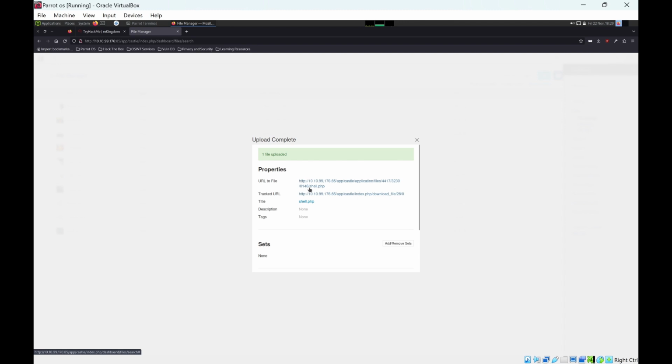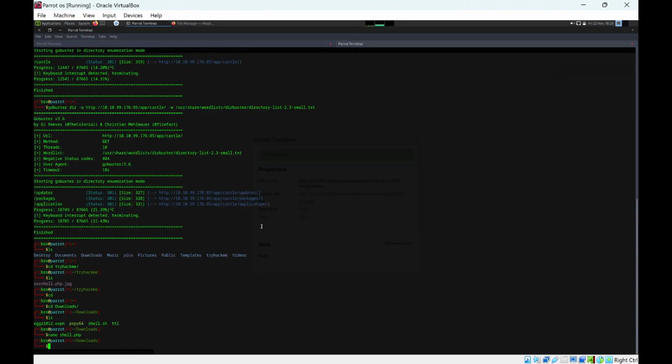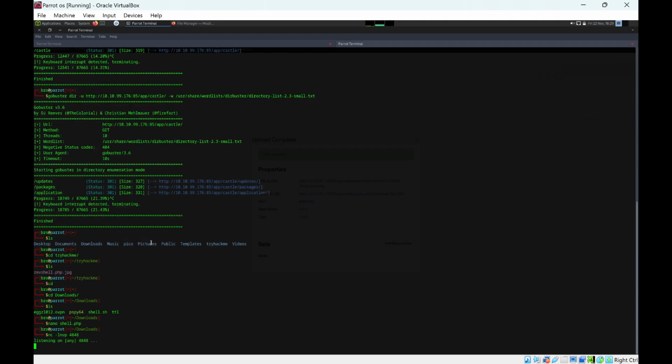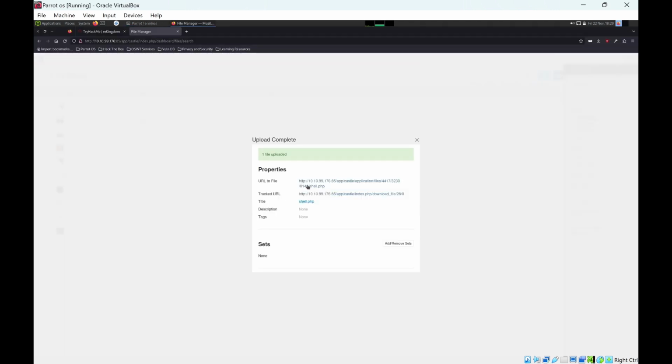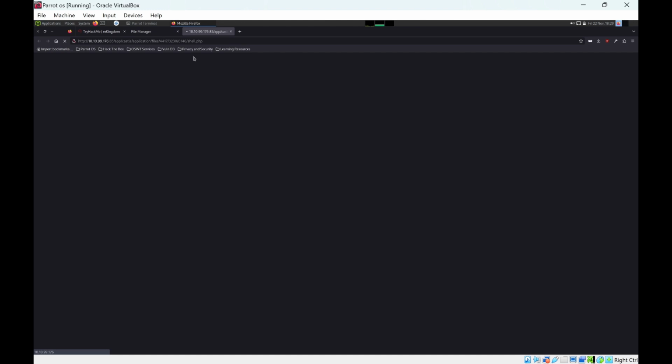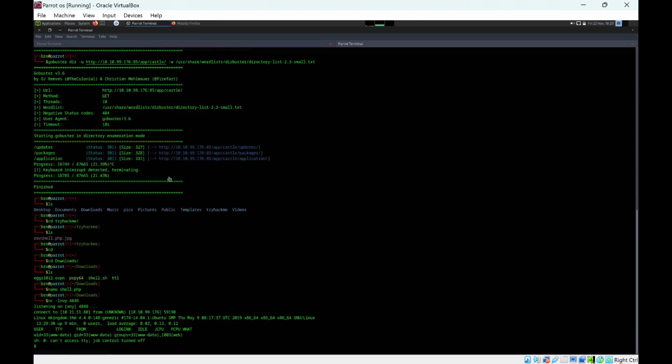So this is the URL. Have I started listening? No. So what we're going to do is press netcat -lnvp 4848, which is the port I'm going to be listening on, and this should send a reverse connection back to me. This is a good sign, so let's have a look. Yes, we have.